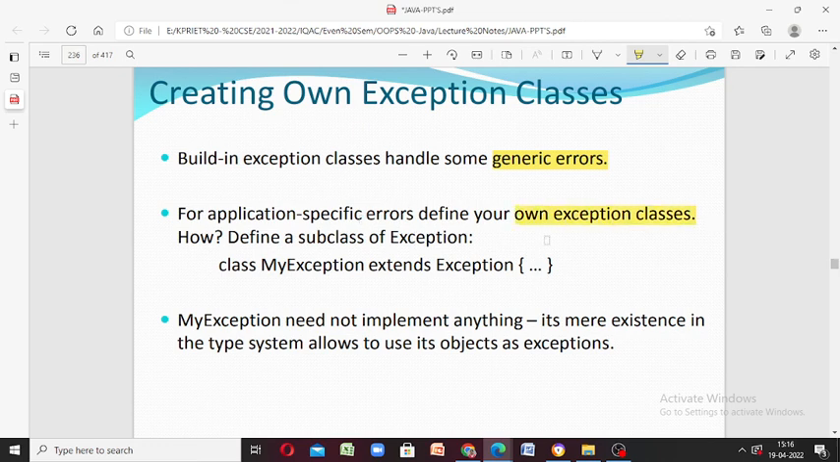So to create your own exception class, definitely you have to extend the Exception class or inherit the Exception class. Exception class is the parent class of all the exceptions. Okay. Now, what I am going to do is: class MyException extends Exception.